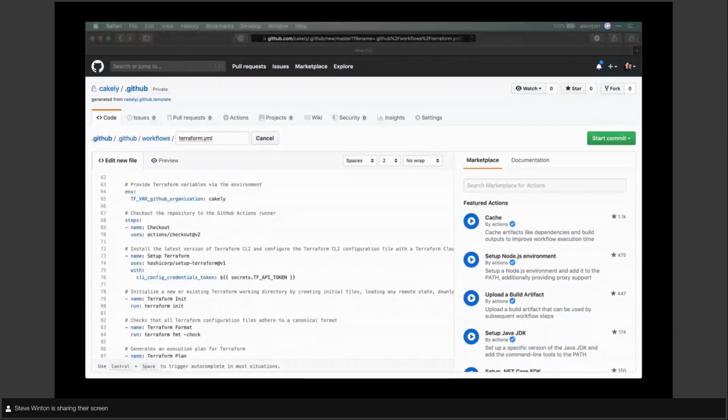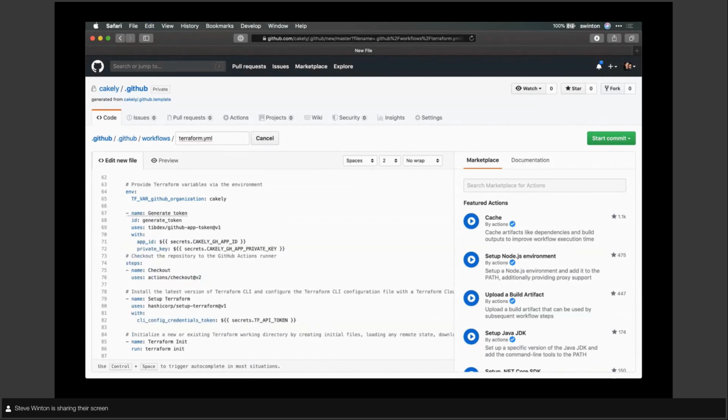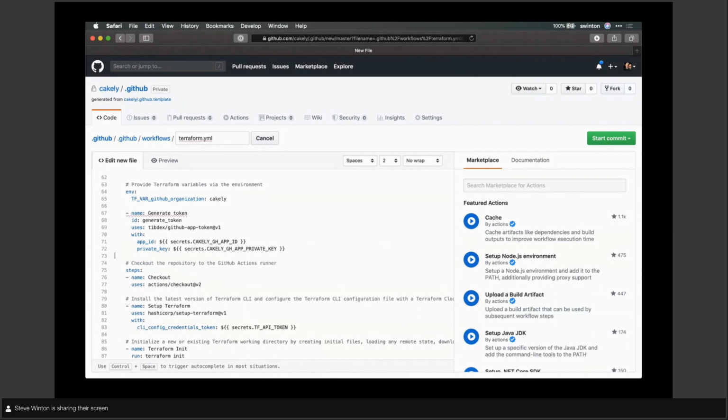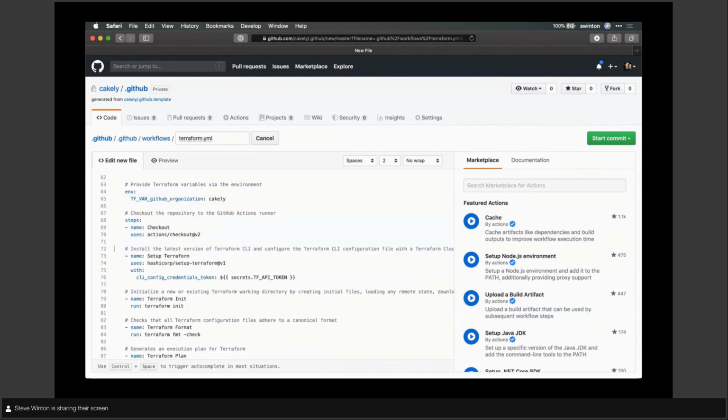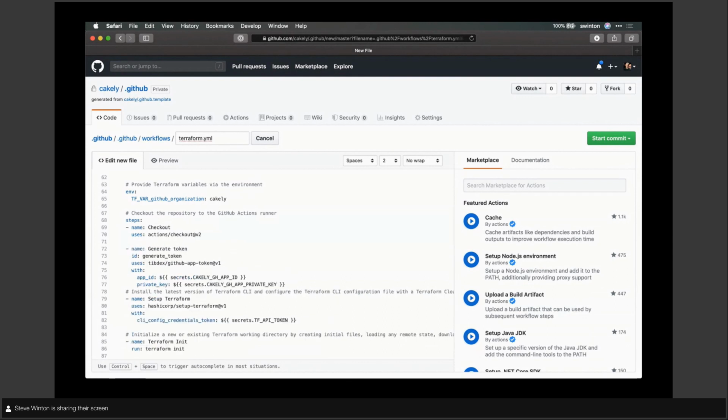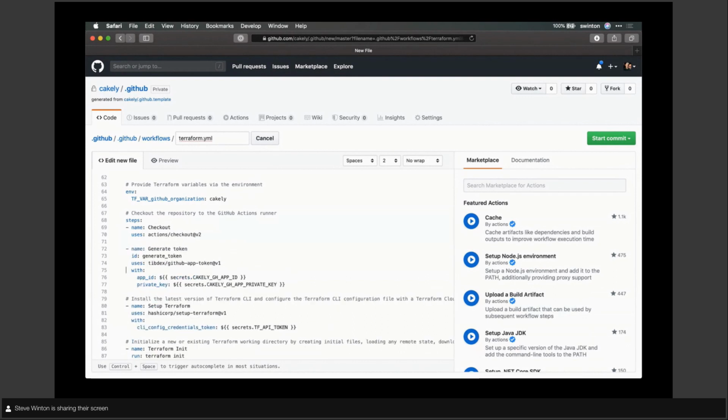Yeah, that's looking good. And we have this community action that can help us out. So I need to authenticate with my organization this time. Previously, we used the GitHub secret, which is generated for us, but now we're controlling a repo that isn't the one where the workflow is running. So I need to use this generate token step instead. This will generate a token that's scoped to our Cakely organization.